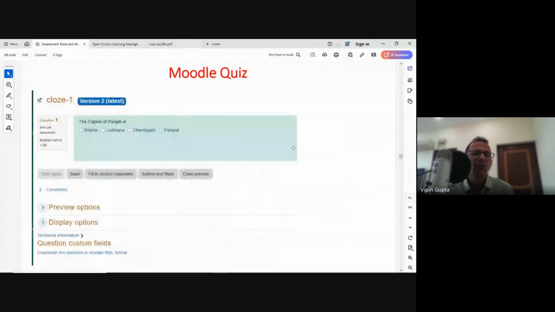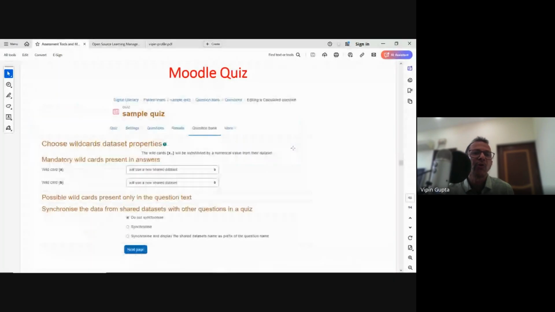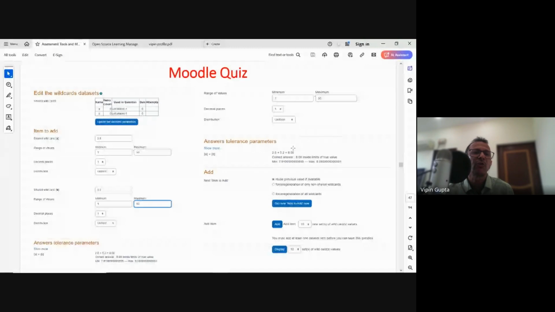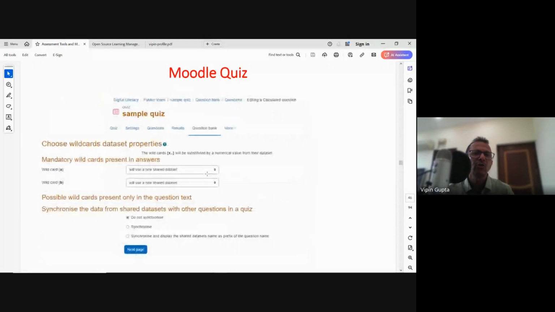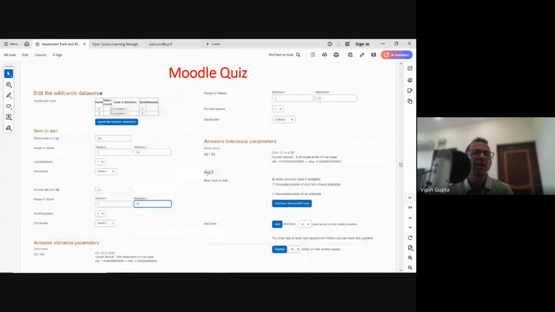Then let me show what the other types of questions are. These are calculation type questions. That means we want, for example, a plus b. It will then ask, what is 4 plus 6? This type of question it is going to create. So different types of questions we can create.